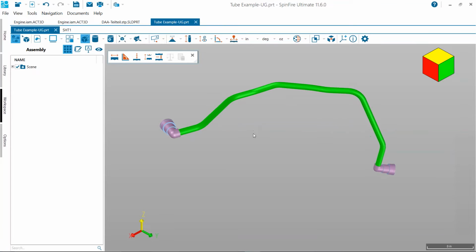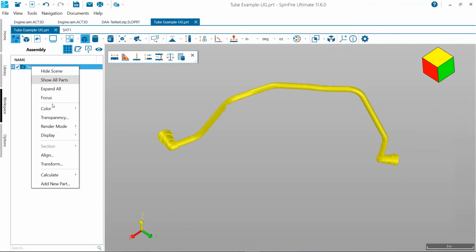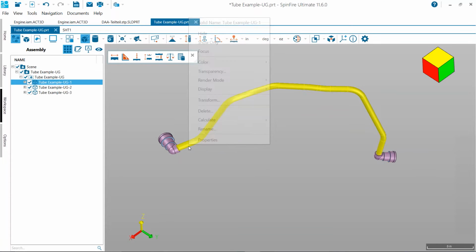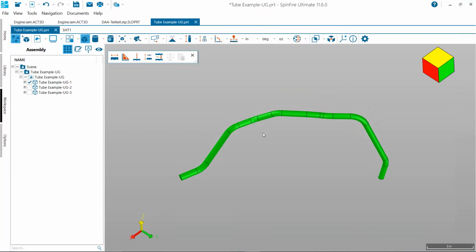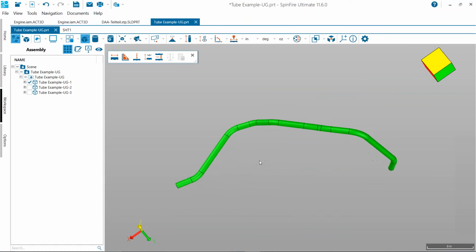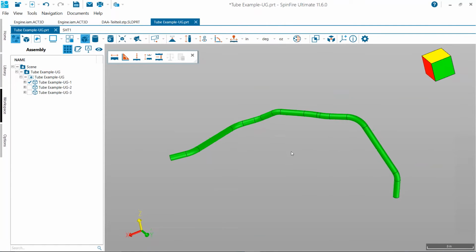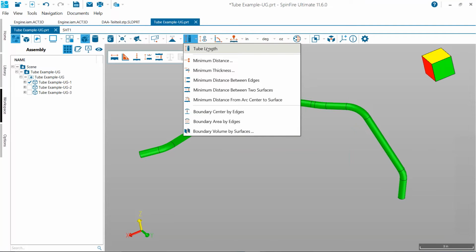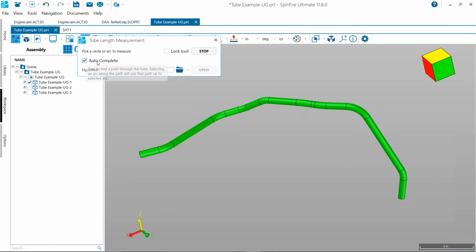Okay. Not a real complex one, but I'm going to add some edges to this so I can see what's going on here. All right, I'm going to do a show only on that. I want to get the center line of this, I want to get the length, and I want to get all the bend points. Easy, right? So the default option under these advanced is tube length. And we have the auto-complete feature, which means it will chain along the tube as long as it can.